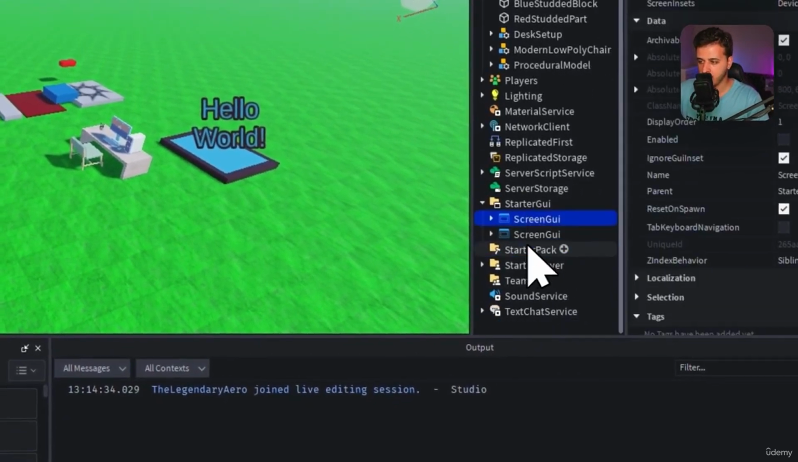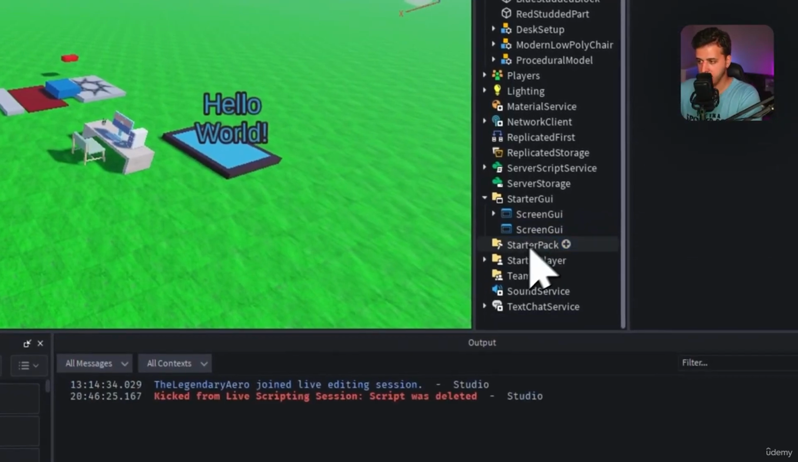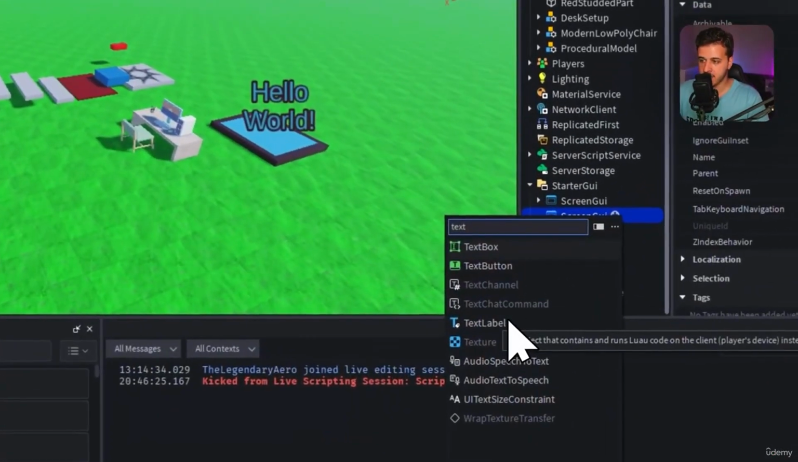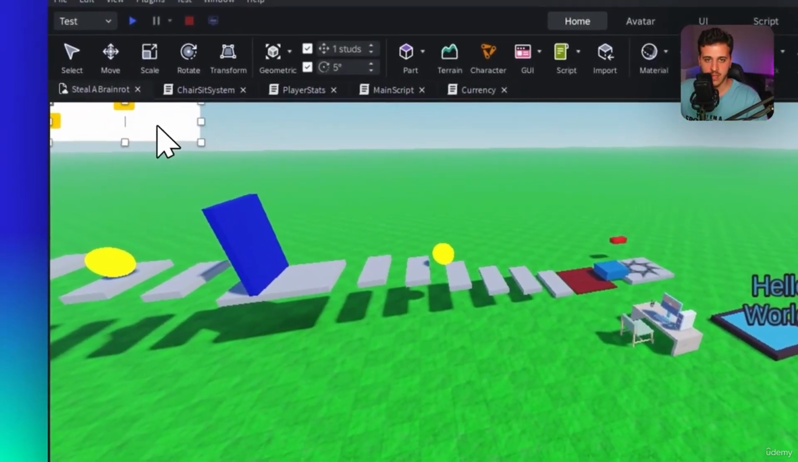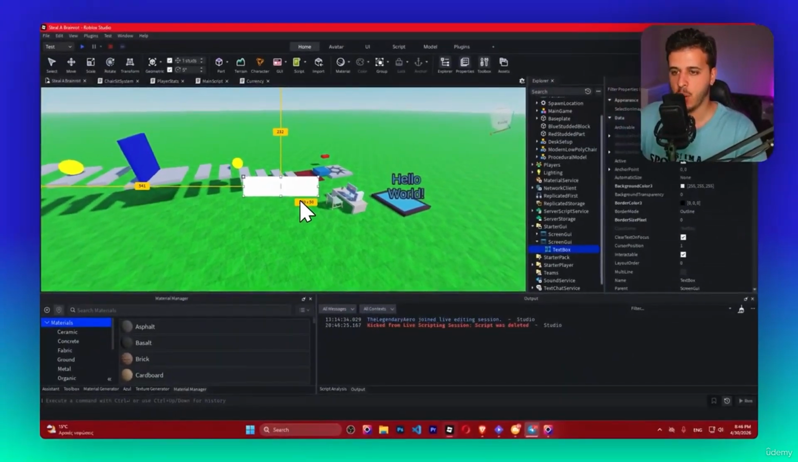We go to StarterGui, we go into the ScreenGui here. I'm going to delete the TextLabel and I'm going to add a TextBox. Boom. Here we go. Here is the TextBox. Let's take it and move it to the center. And we can see it obviously here.